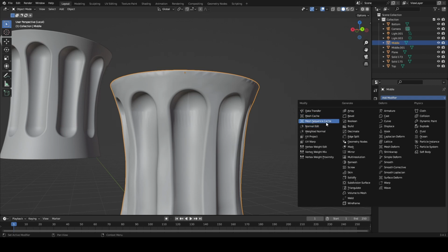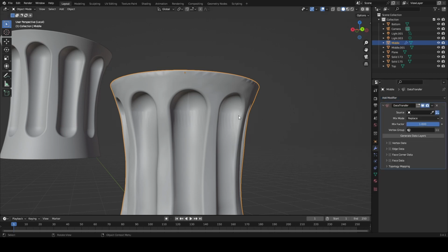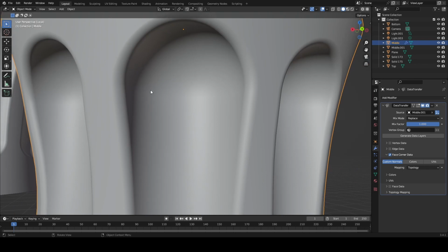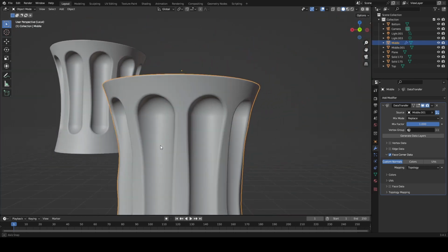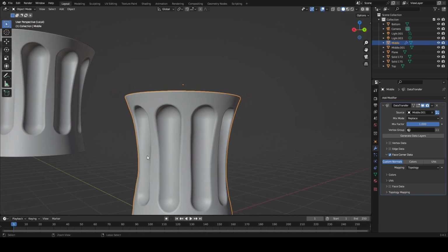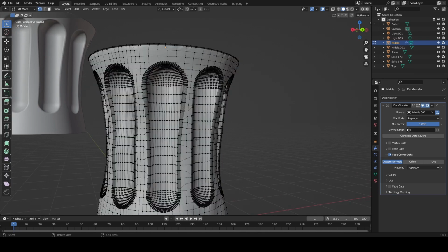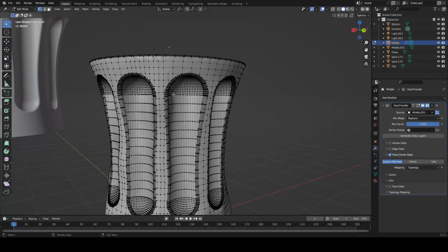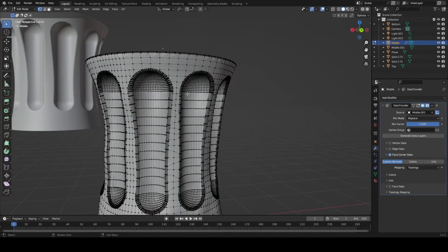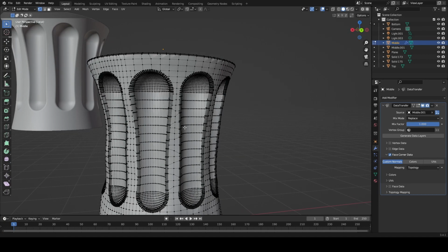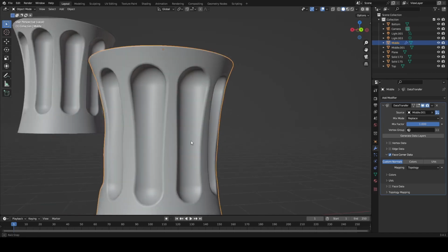I'm going to select the data transfer modifier and select the face corner data and custom normals and select topology and get this object here, and blam, we now have the smooth shading that we originally had. And of course, as mentioned in the title, this original object was from Plasticity. So note, just as an important note, we have a good amount of geometry here. It's not super dense, but there is a good amount to work with for the sculpt.